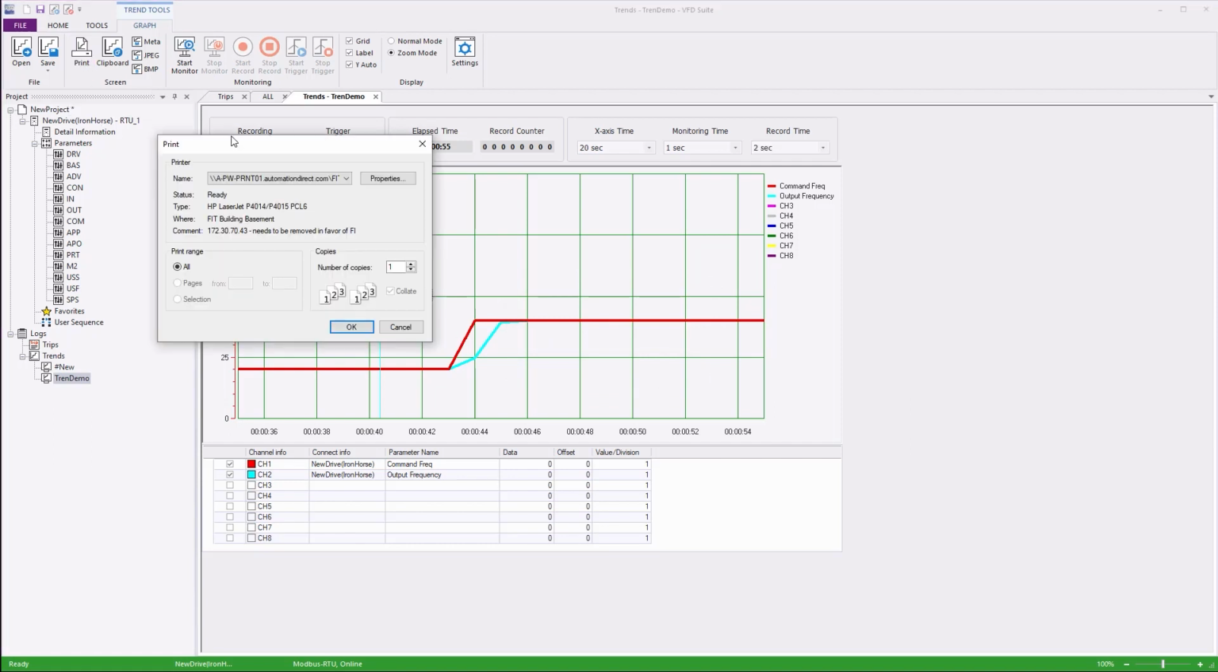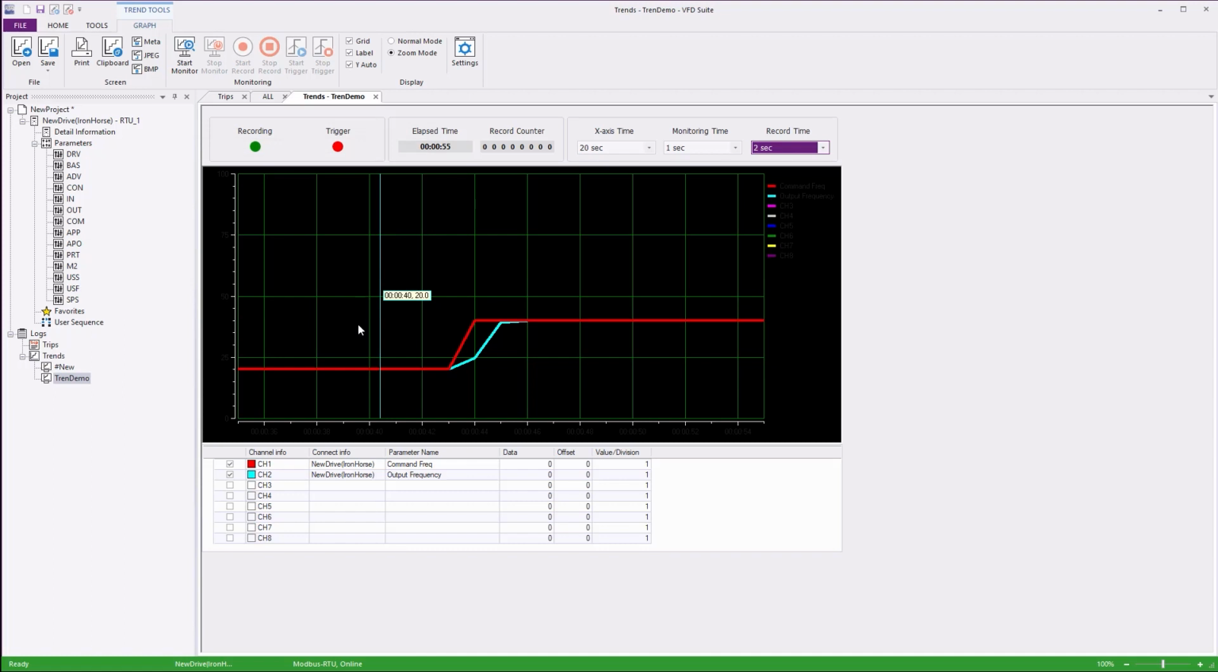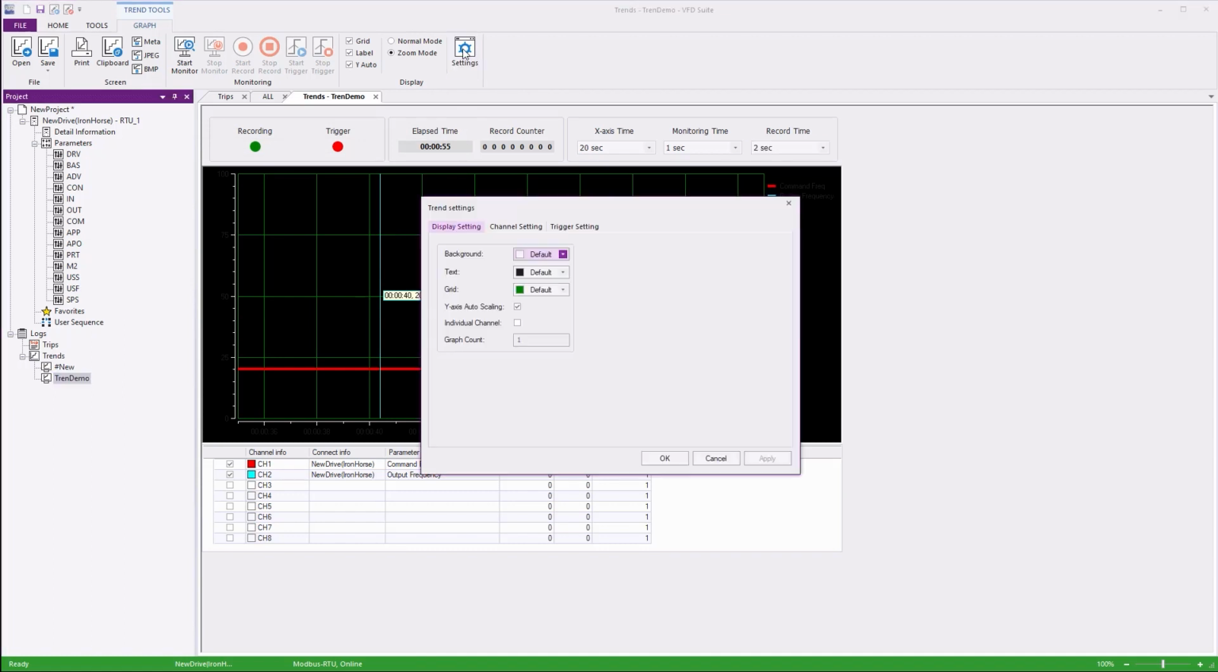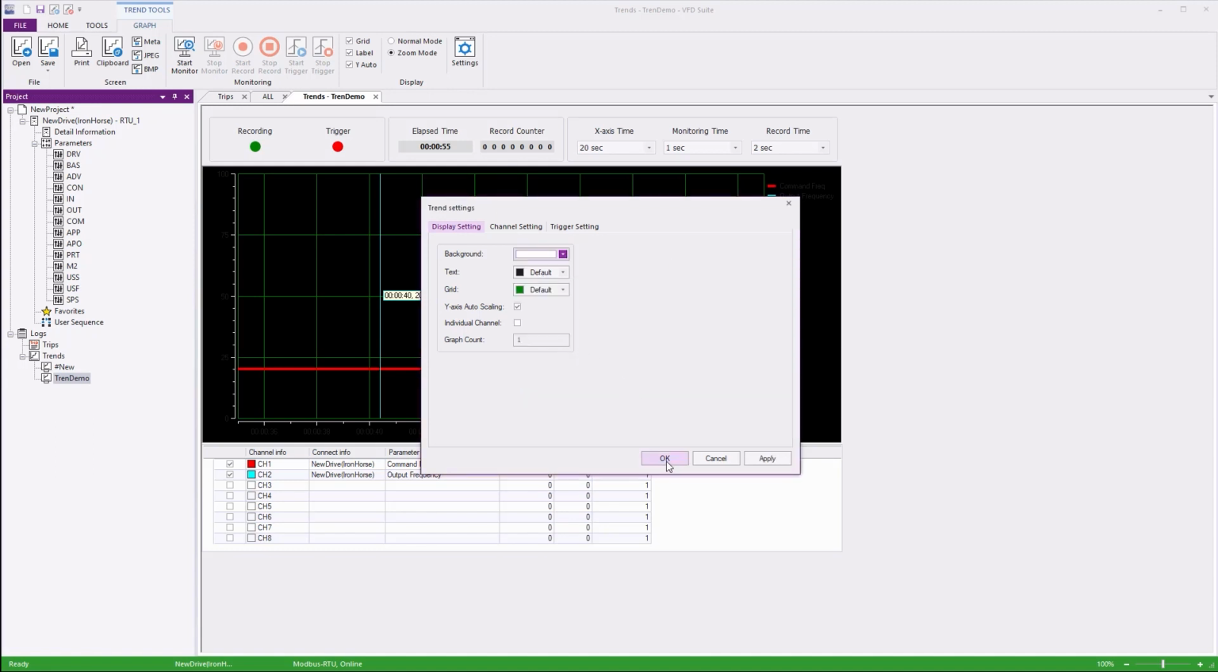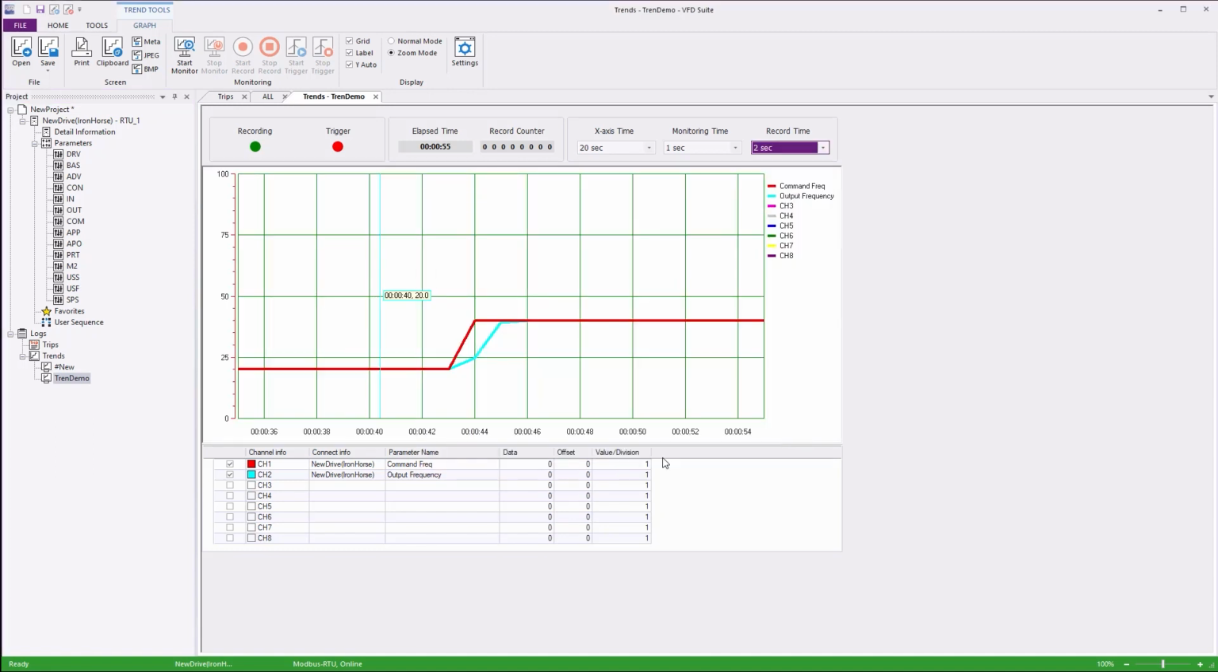The Print button prints this screen area. Now I'm not sure why it turned my screen black in my version of the software, probably to format it for printing, but it's easy to fix. You just go to Settings, change the background to white, and it gets rid of it.